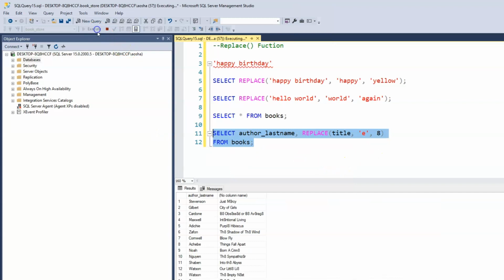Let's run that. So now we see that in Just Mercy, the E has been replaced with 8. Be Obsessed, we have a few 8s there because we had a few E's. So Be 8, Obsessed, 8. Yeah, you get it. Purple Hibiscus by Adichie, that's been replaced as well.